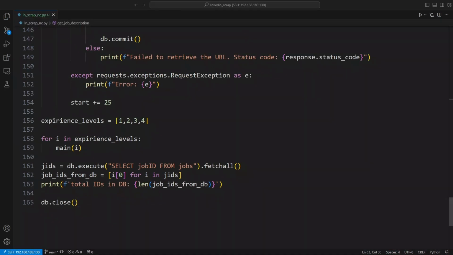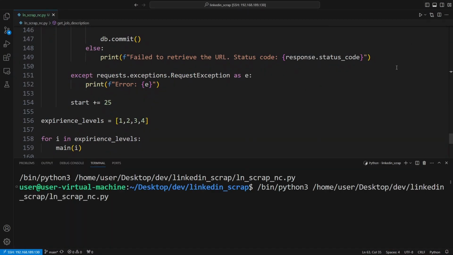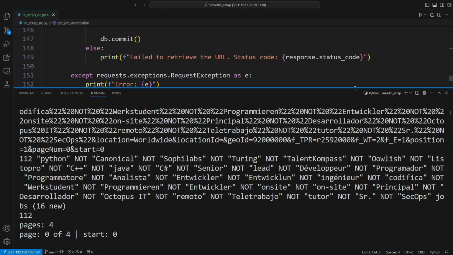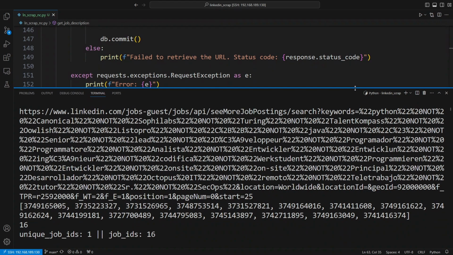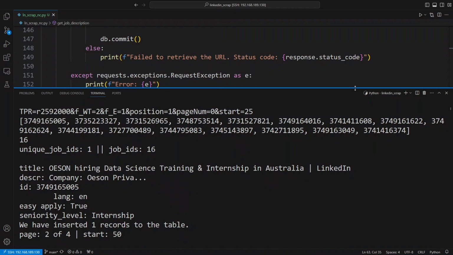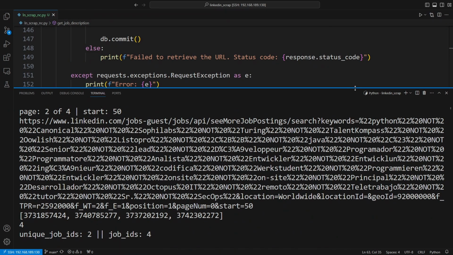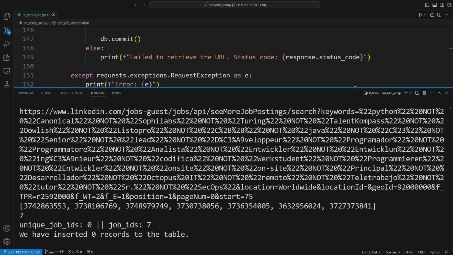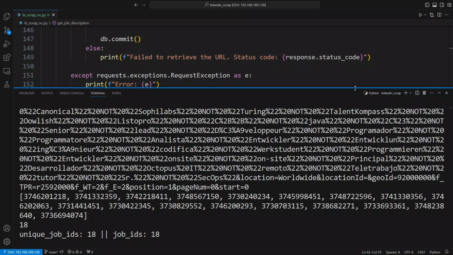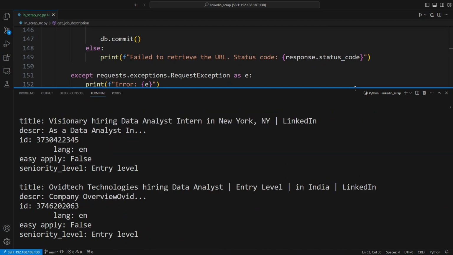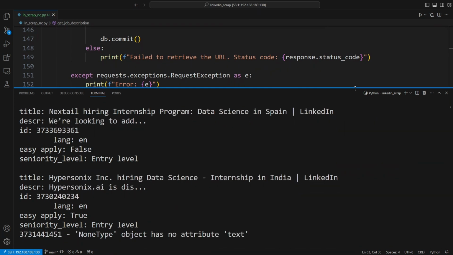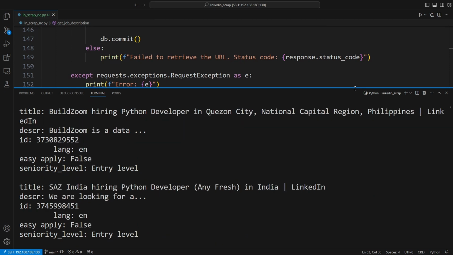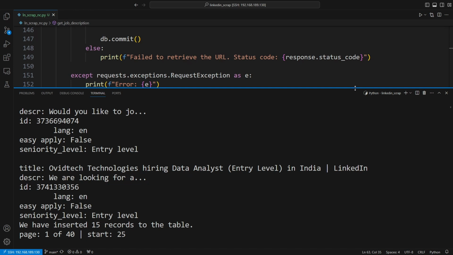Now that we understand how the code works, let's see it in action. We'll run the code with different experience levels and demonstrate how it collects job data. As you can see, we execute the code with various experience levels and observe how it efficiently collects job data.